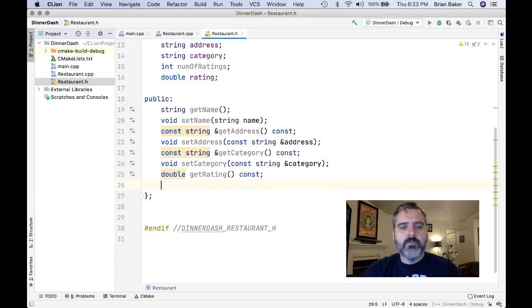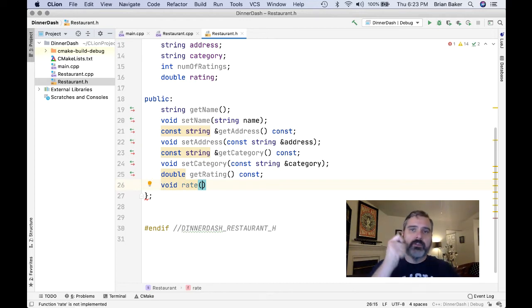So the rate method will return nothing. We'll call it rate. And the thing that it takes is the new score you're going to give the restaurant, right? The new rating. I do say to do an int, and call it score. You can call it whatever you want, really. The naming of things is not something that I care as much about. It's really the functionality of it. So with rate, I'm going to maybe call this new rating. It's the rating that you're giving it in that moment.